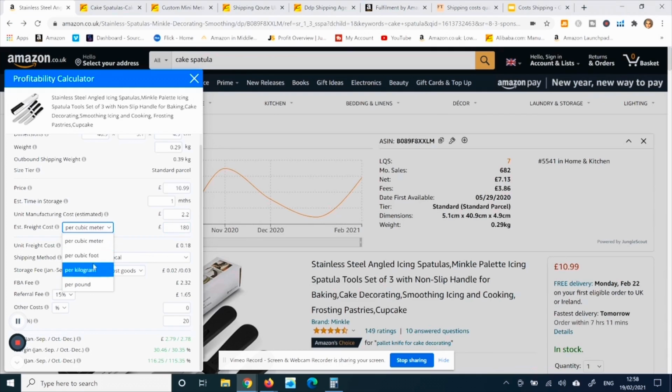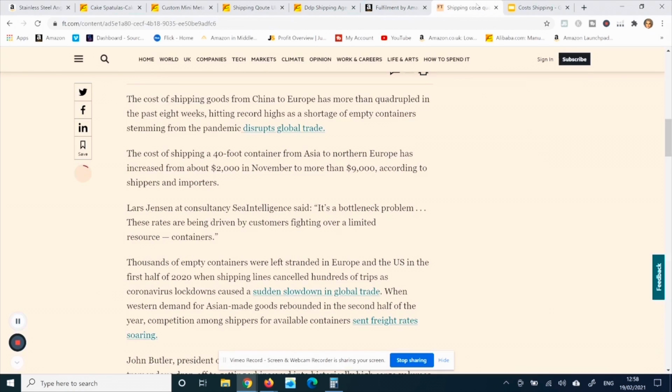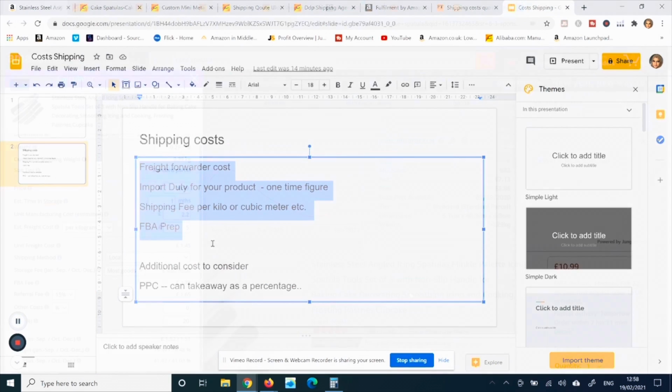You can also get a per kilogram figure, and that will need to be something you would find out from your supplier. And it can be a figure that might cost you £5 per kilogram. And then Helium obviously calculates that for you. So this is something that you should really figure out with your supplier. How would this work for you? Obviously, accounting for all these additional costs.